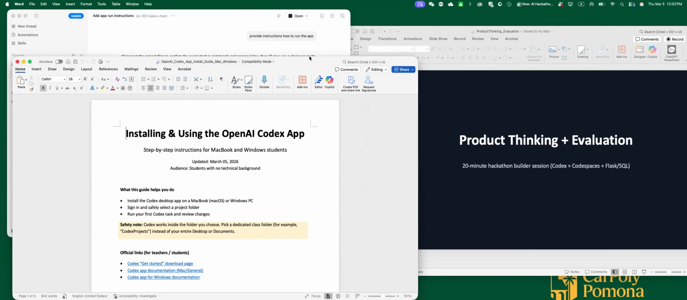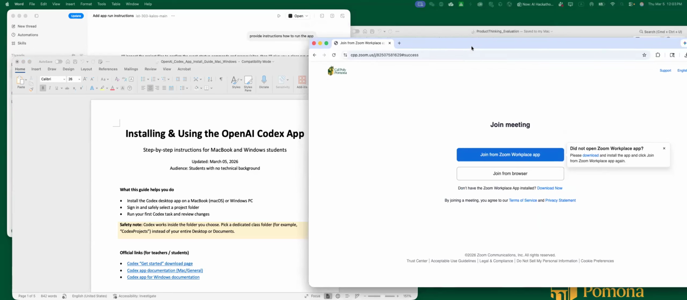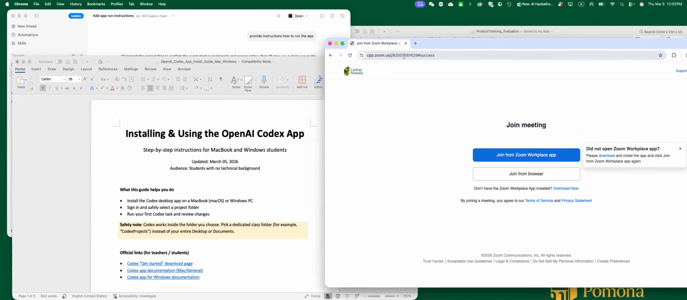For today's session, we're going to briefly discuss three topics. The first one is we are going to upload this really specific instruction about how you can install and also use the OpenAI Codex app. This is the really important part for your project. As soon as you have access to Codex, you're going to be able to run all the code and experiment with everything. Later today I'm going to run a demonstration of the Codex app.